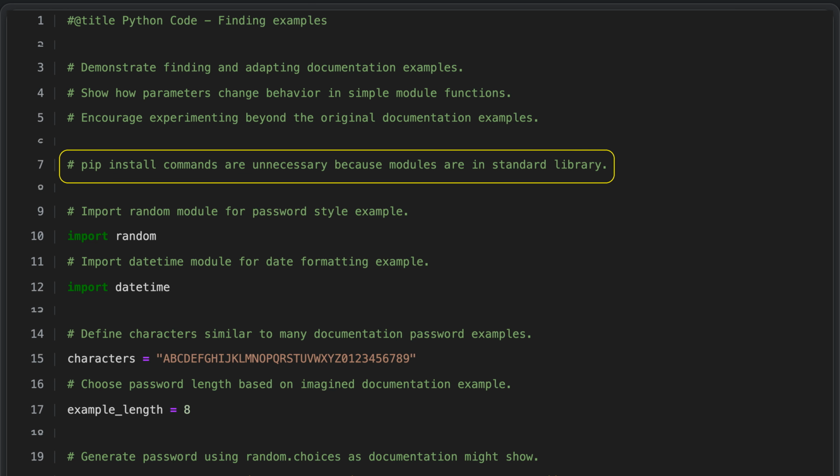The comment explains that you do not need to run pip install for the modules used in this script because they are part of Python's standard library. In other words, these modules come bundled with Python itself. Since they are already included, there is no extra installation or setup required. This reminder helps users understand that these tools are immediately available for use.